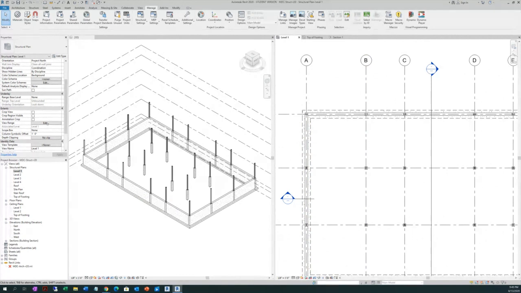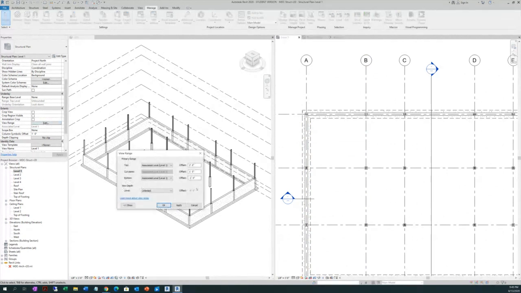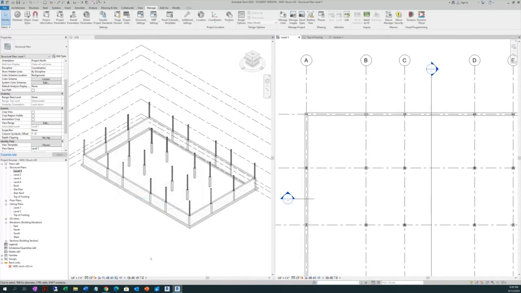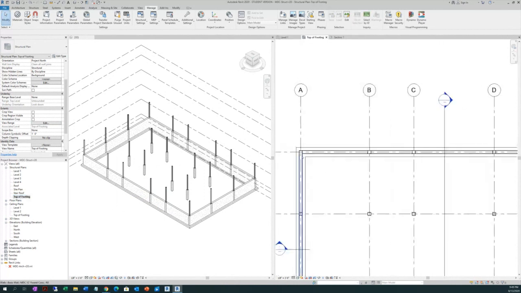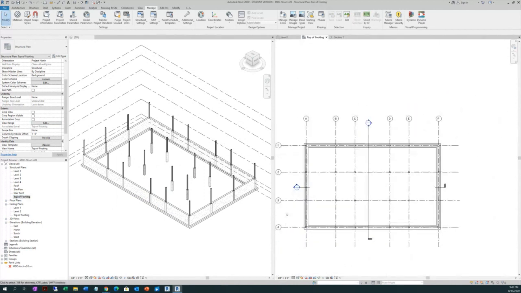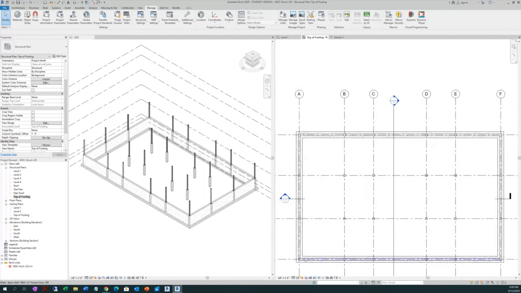Okay, you can go back and change it if you want to. I'm going to change it to level 1. Keep it level 1 there, and that's it. I'm going to leave it like that. I was trying to do it here on the footing, but it's a structural plan. So for now, on the top of the footing, we have this.